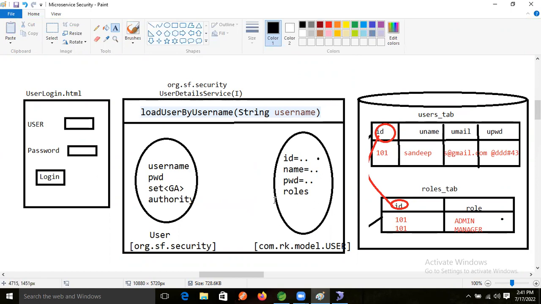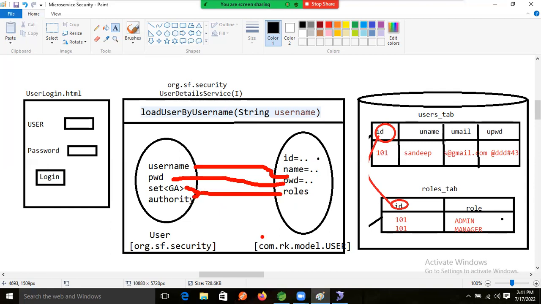Then what we need to do is map. Username we will take as user mail. I forgot to write user mail here, so just assume that user mail is there. After that we will map the password. This granted authority we need to map with the role. Come on, clear this one, friends.